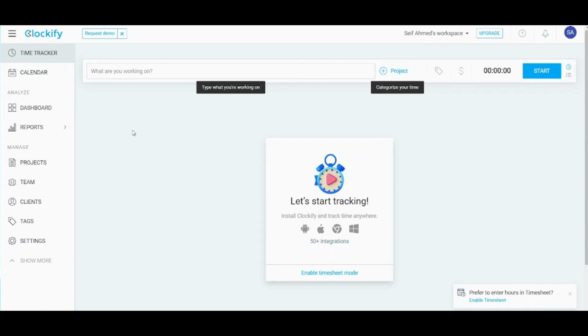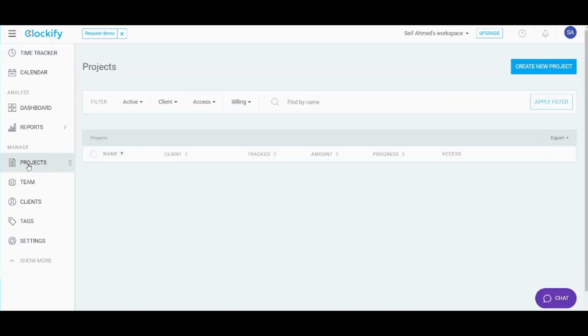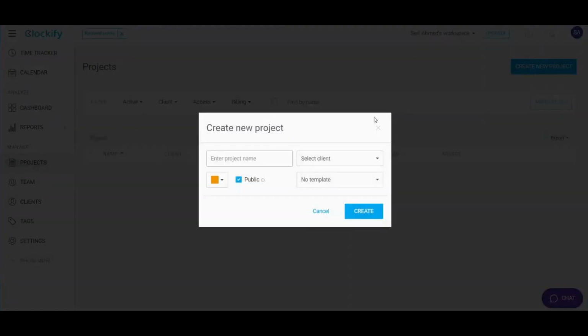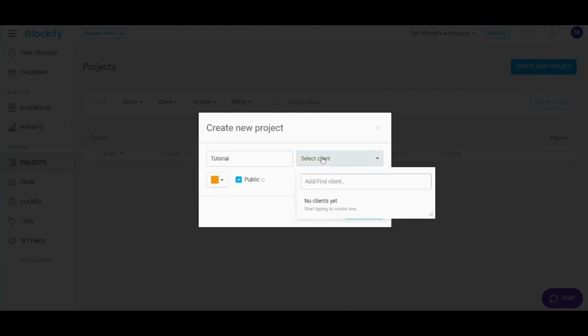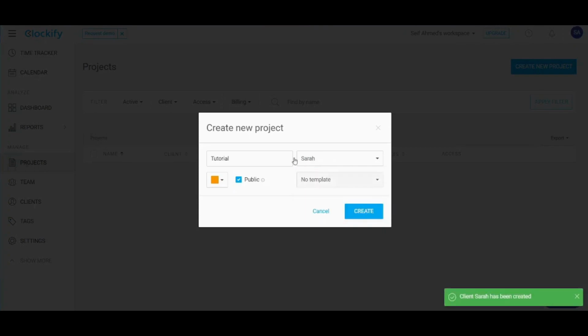Before you can use your time tracker, you first need to create a project so that you can track it. So let's go to projects here in Manage. Then let's press on Create New Project. Here I will enter the project name, Tutorial, for example, and I will select the client. I have no clients yet, so I will add a client called Sarah. And I will press on this to create a client.